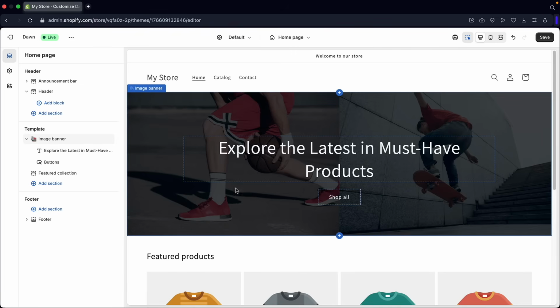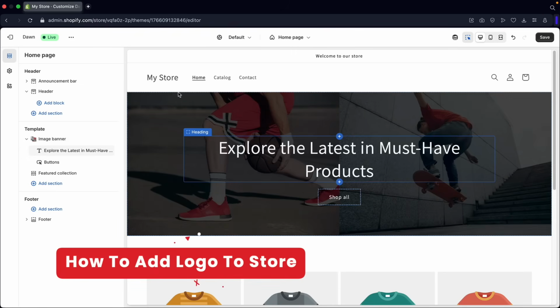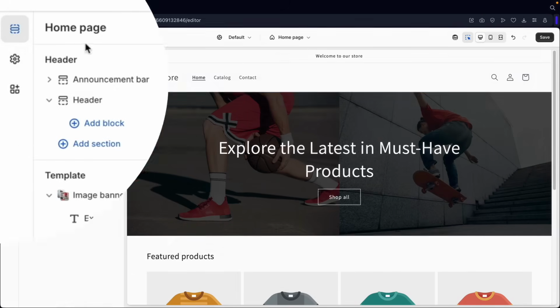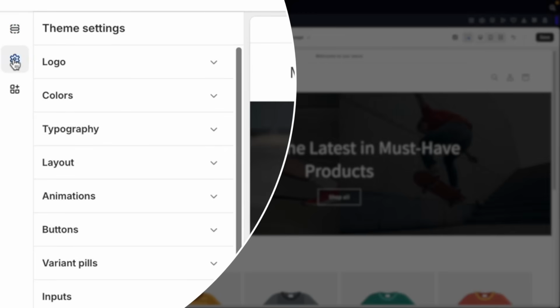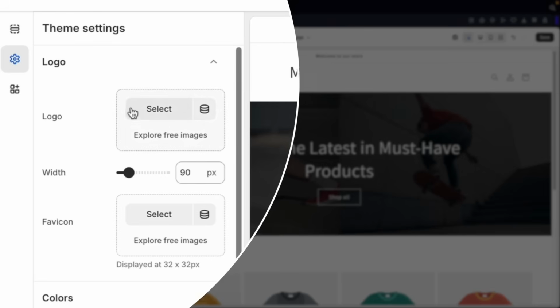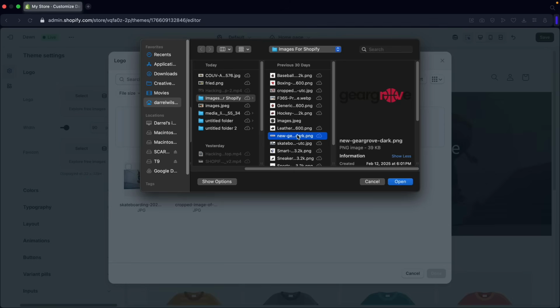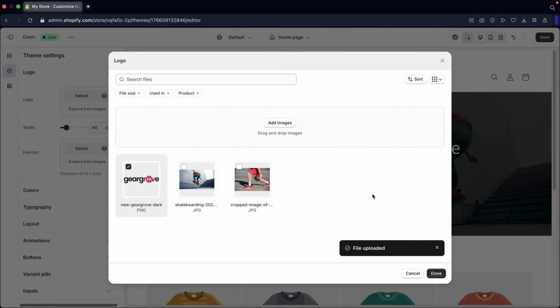So next, let's talk about how to add a logo on our home page. This is actually quite ugly. We have this My Store. To add a logo for your website, you'll go over here and click on Theme Settings, and click on Logo, and here you can upload a logo for your store. I'll click on Select. Here's my logo. I'll select my logo and then click on Open. All right, cool. Then I'll click on Done.